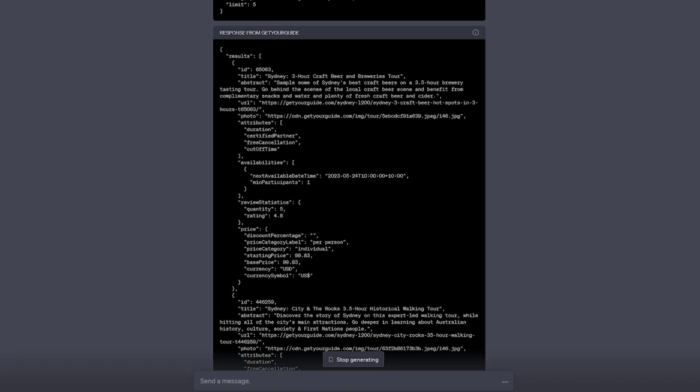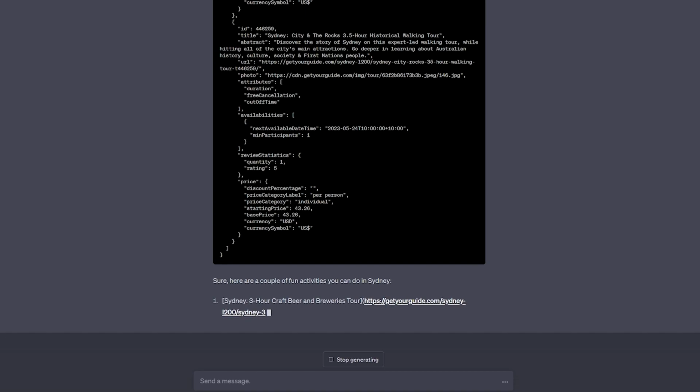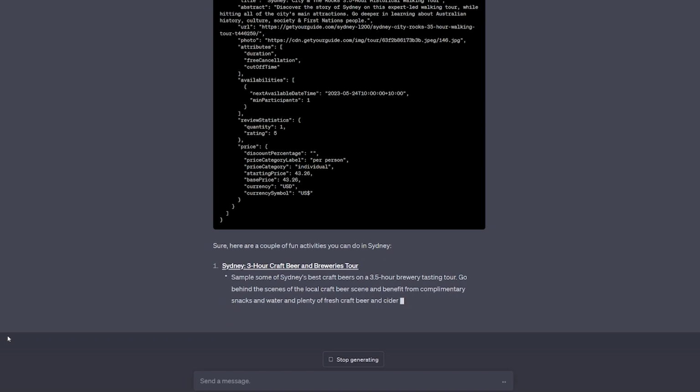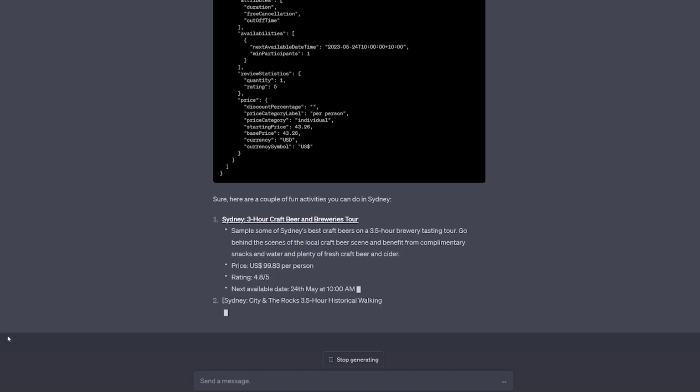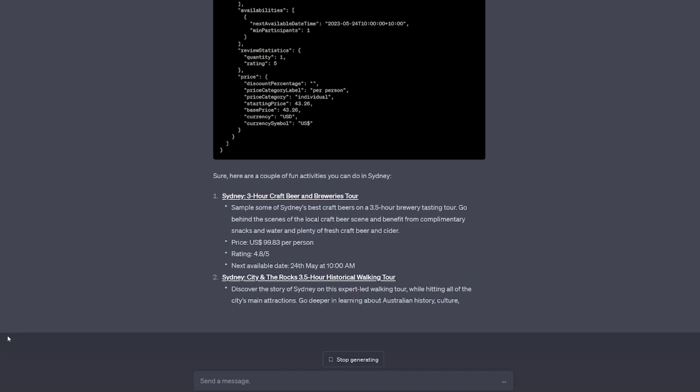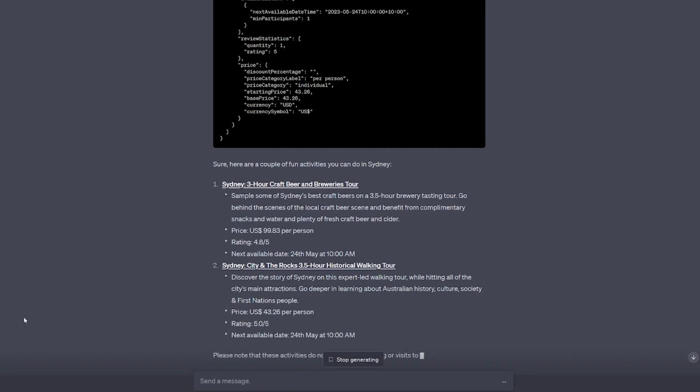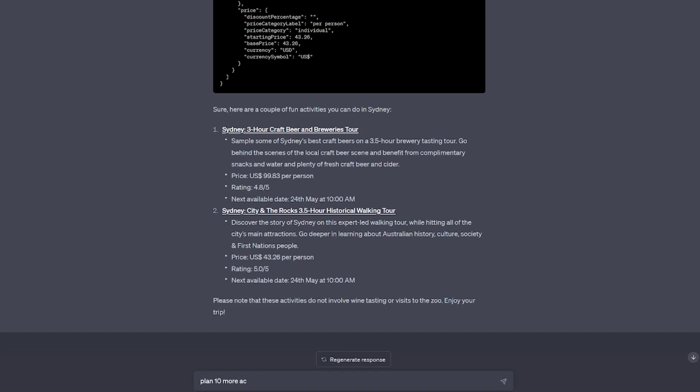So again, let's put it into JSON format, and then it's saying, sure, here's a couple fun activities you can do in Sydney. The Sydney 3-hour craft beer and brewery tour, the City and the Rocks 3.5-hour tour. And then I'm saying, plan me 10 more activities for me to do and put them in table format so I can easily add them to my calendar. Include the link, price, how long the event goes for, what I should wear, what I need to bring, and is it for one person or two people.